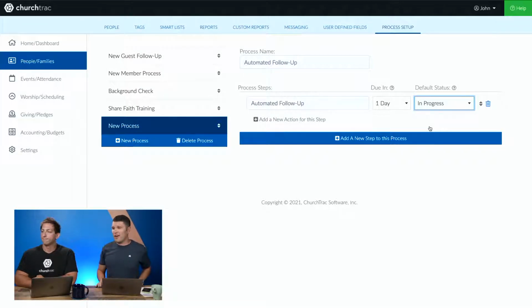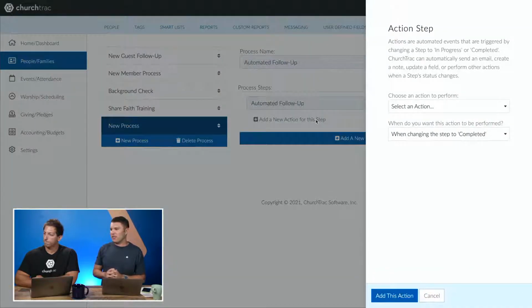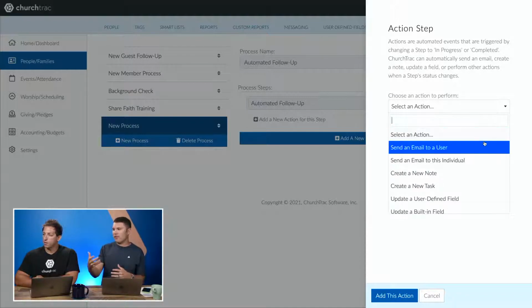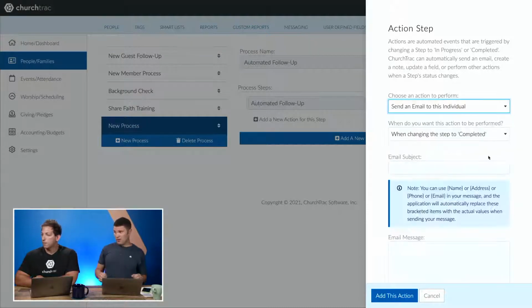All right, so we've gone and said this is what we want to do. We want to create an automated process, but we can't just sit here and talk about it all day. We've got to put some action to this. So that's when these action steps come into play. And so we're going to start creating a new action for this step. So John, click that. And the first action I want you to do, John, is I want to send an email. Okay. So whenever we start a new automated process for a person, I want to send an email to that individual. Got it.